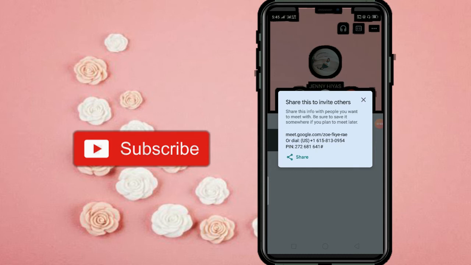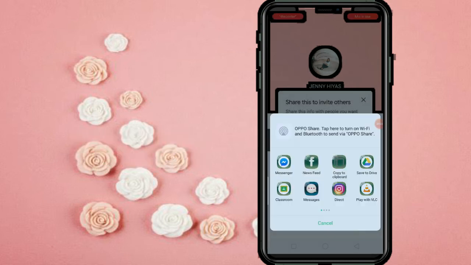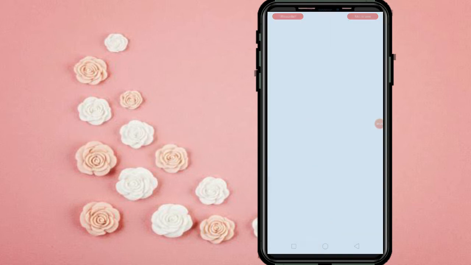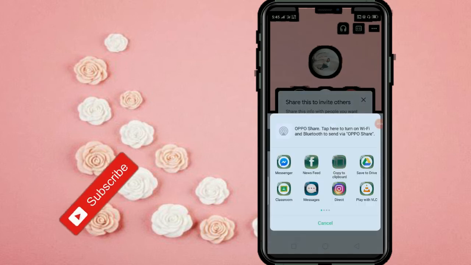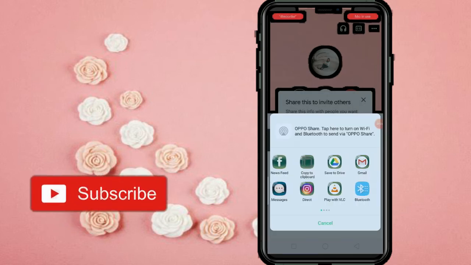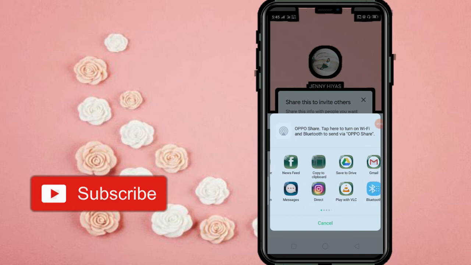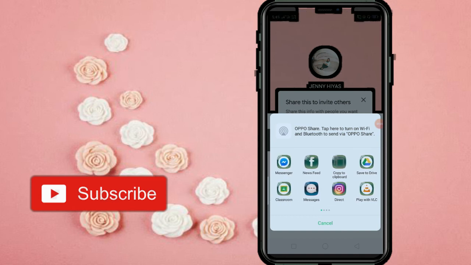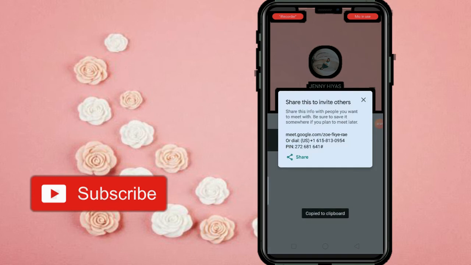Okay, now share this to invite others. Share this info with people you want to meet with. Be sure to save it somewhere if you plan to meet later. Okay, so now I'm gonna share this code to those people whom I wanted to meet in Google. So I think I'm gonna copy this to clipboard first. Okay, and then I'm gonna send this on my messenger.